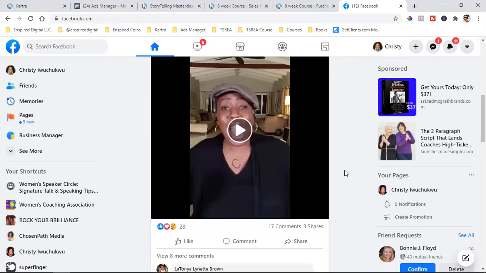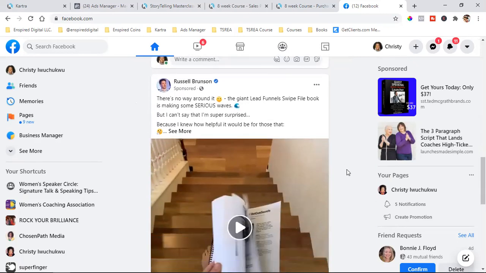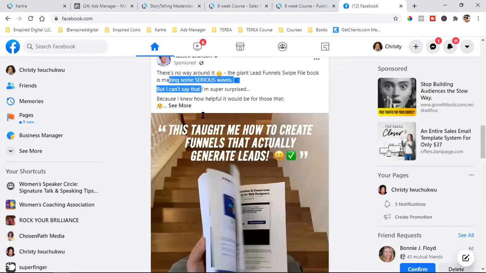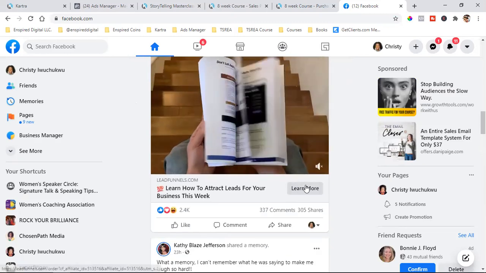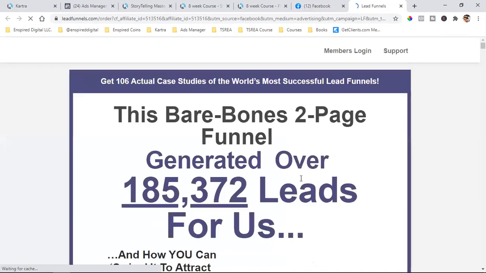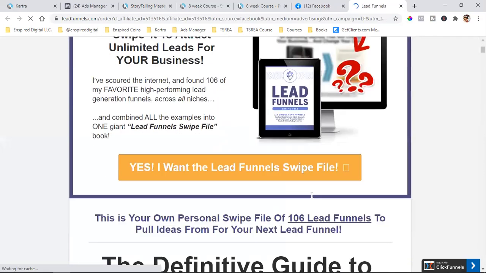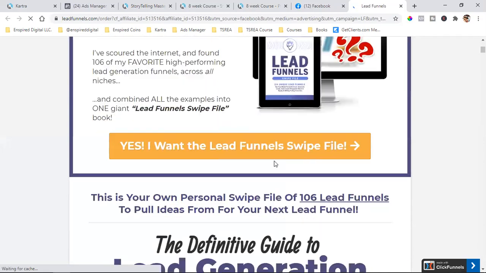As I scroll through the newsfeed, seeing what everyone's up to, all of a sudden I come across a sponsored ad. Here goes Russell Brunson. There goes the text, there goes the video, here comes the learn more button. Here's a custom conversion. In his case, he's selling a book. Is this regarding his lead, his book? Yeah, so this is a perfect example.